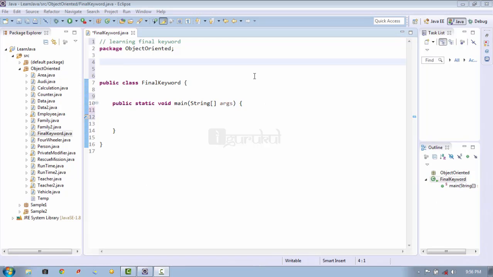The final keyword is used with all of the three, that means variable, method and class. So if you use the final keyword with a variable, you can't change the value. If you use the final keyword with a method, you will not be allowed to override that method. And number 3, if you use the final keyword with a class, you will not be allowed to extend that class.